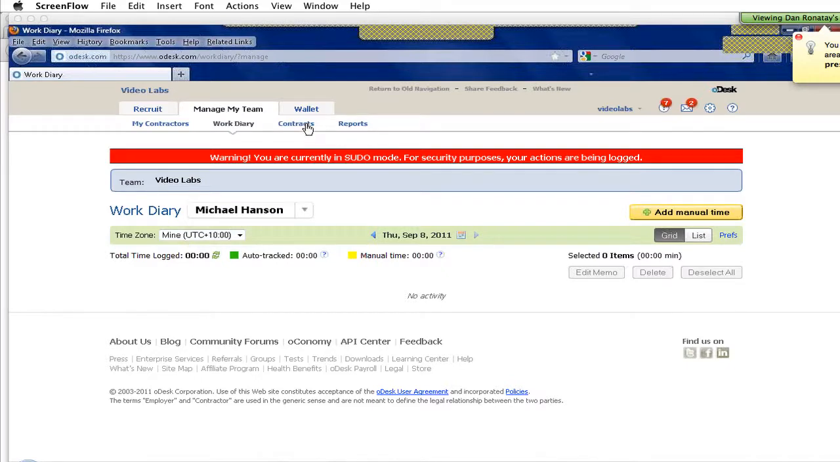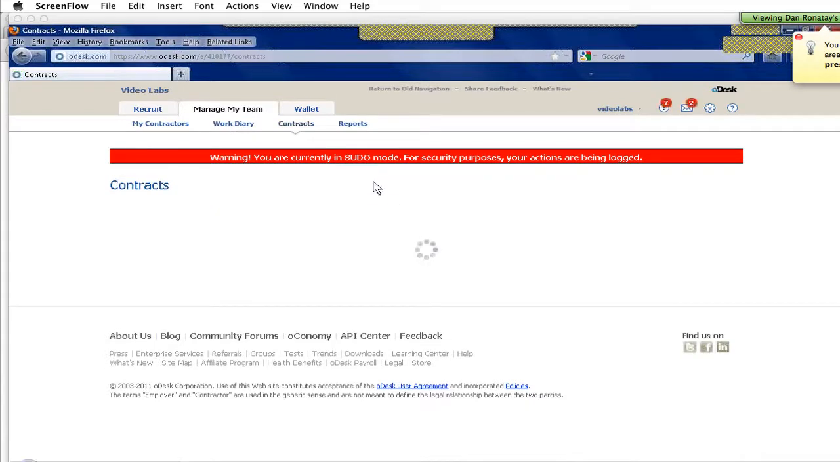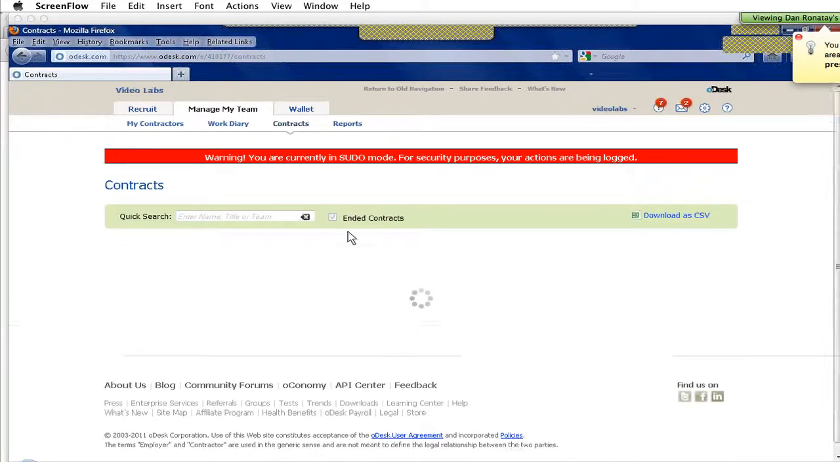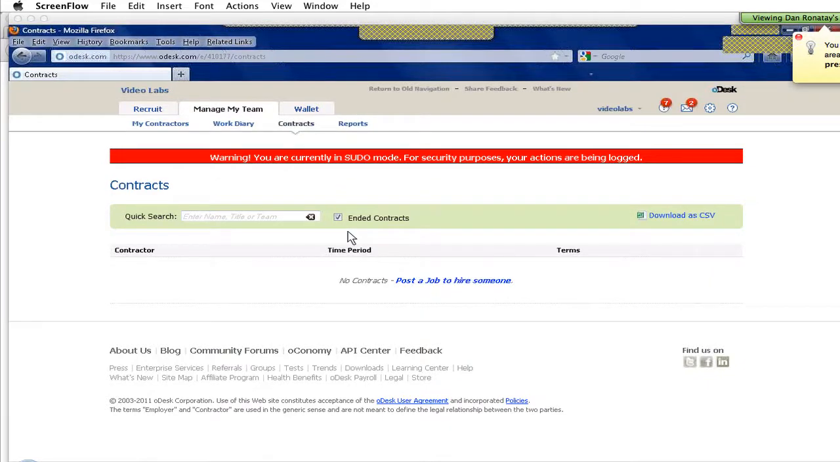The contracts tab under the Manage My Team is where you will see your active contracts. Anytime you hire somebody on a job posting, a new contract is created. Now, what you can do on the contracts tab, you will have the option to end a particular contract. If you would like to send a payment on a fixed price contract, you also go to the contract details page. If you would like to dispute some of the hours that have been logged by a particular contractor, you can go to this contract details page.